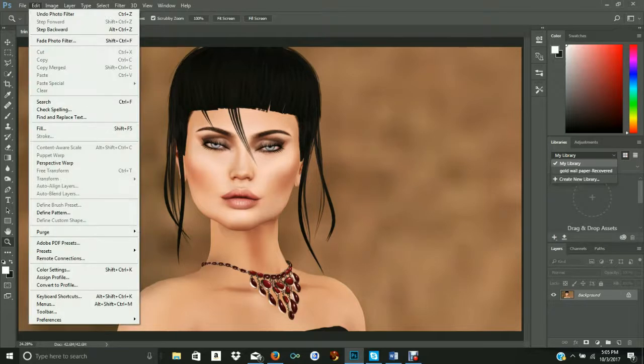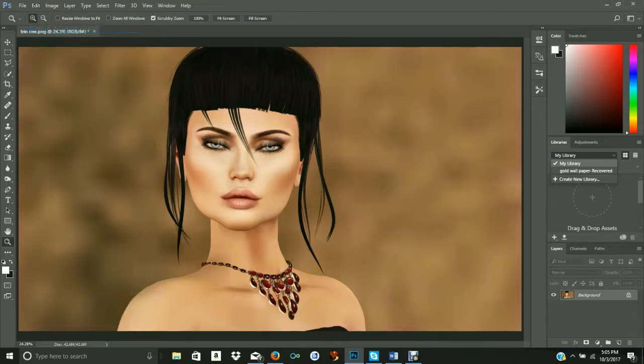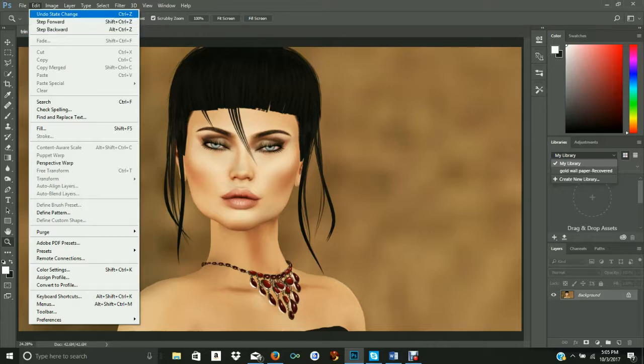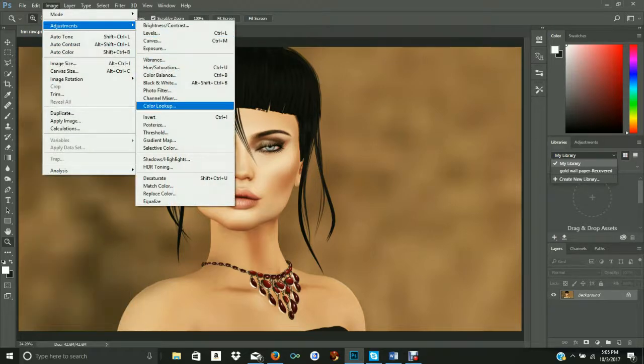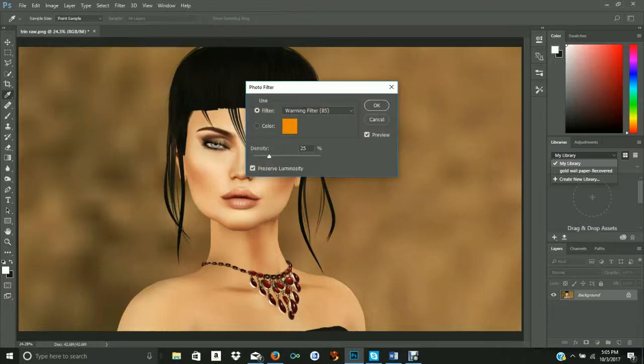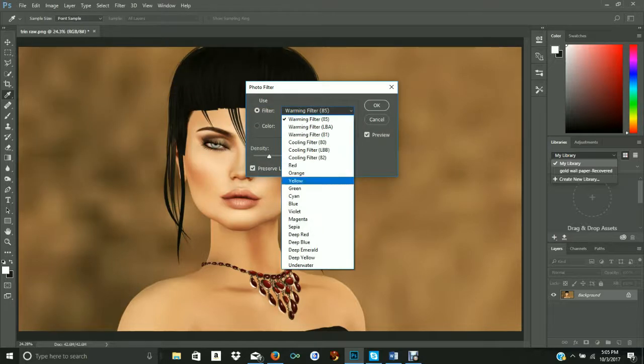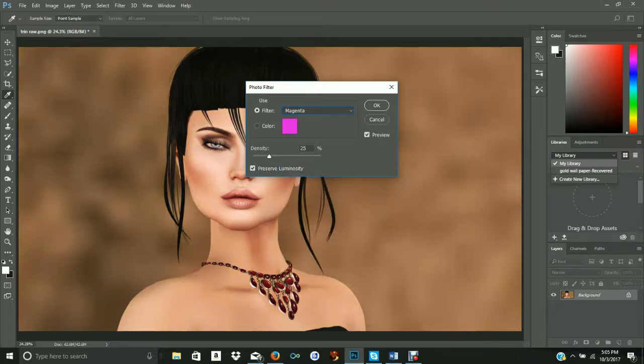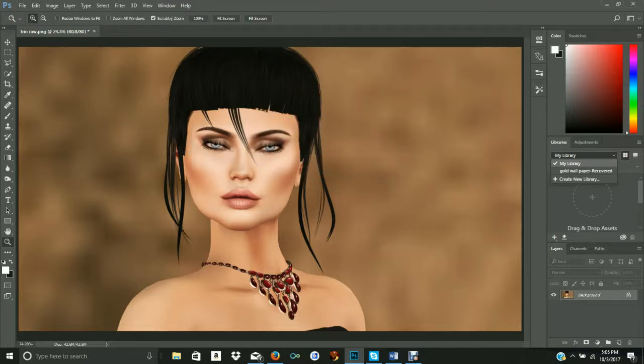But let me step backward and show you where we were. And then adding the magenta in Image Adjustments, Photo Filter gives us a little bit more of a realistic look. Now, that much magenta makes it look a little pink. But a 15, 16, somewhere in there, is just about what we need to make this look real.